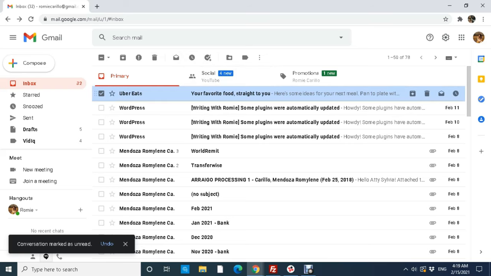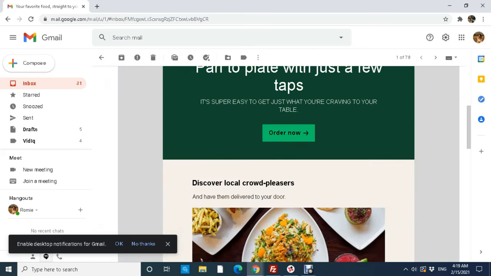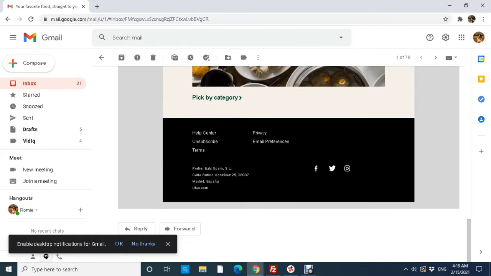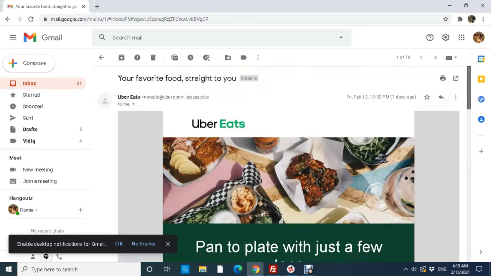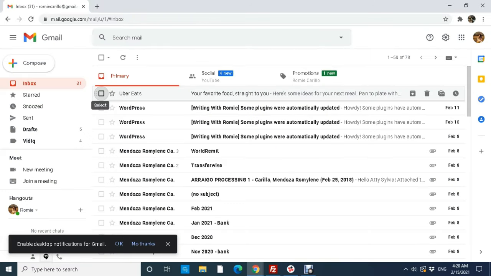So what I'm going to do is to click on this message and look for the unsubscribe button. Apparently, I cannot see any unsubscribe button here. So if it's not down here, maybe it's up. And it's true that you can see the unsubscribe option here. Click this one. Are you sure you'd like to stop receiving similar messages from Uber Eats? Unsubscribe. And that's it. From now on, I'm not going to receive any message from Uber Eats.